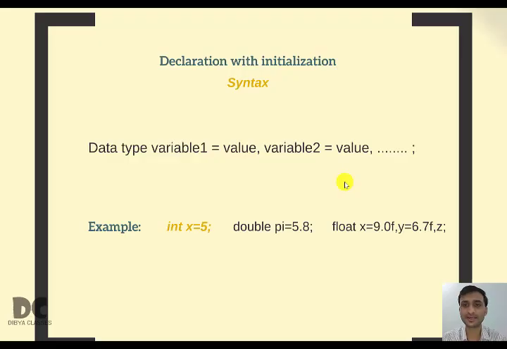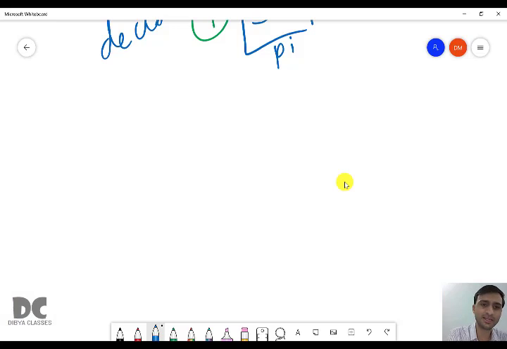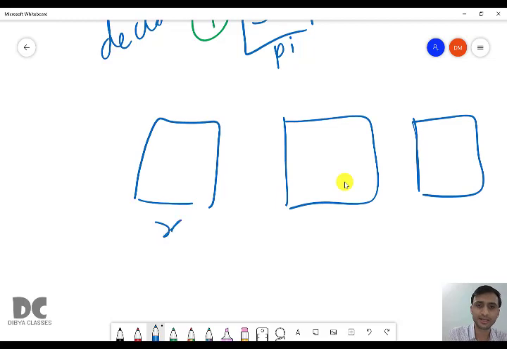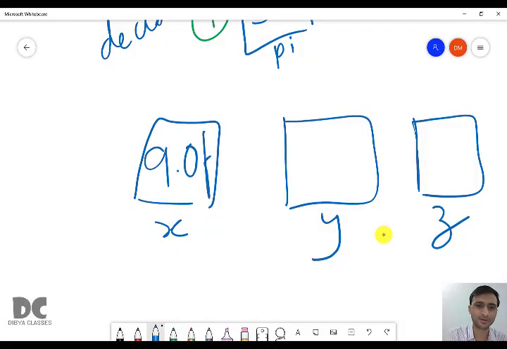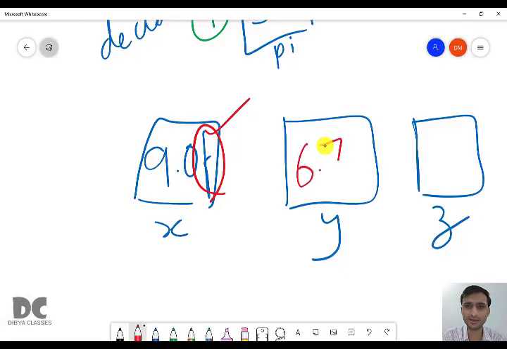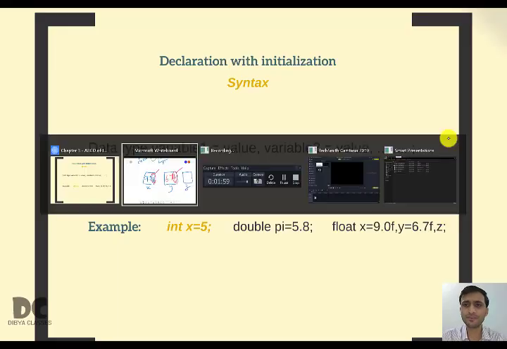The next, float x equal to 9.0f, y equal to 6.7f, and z we have not written anything. Let us see what will happen. First it will create three variables, x, y, z. In x we gave 9.0f. Okay, what is this f? I will tell you later. Then y, we have 6.7f. What is this f? I will tell you later. And z, we are not keeping anything.